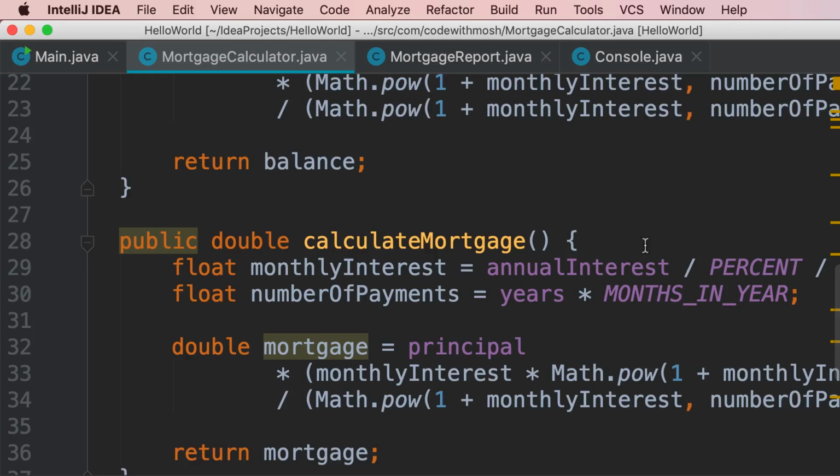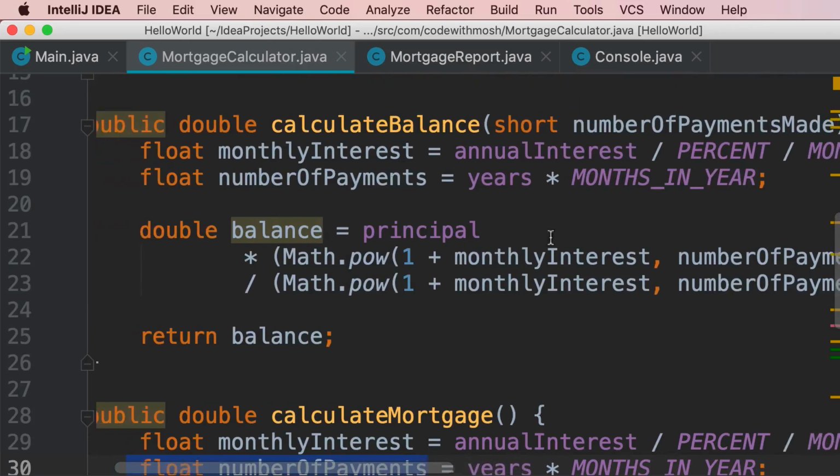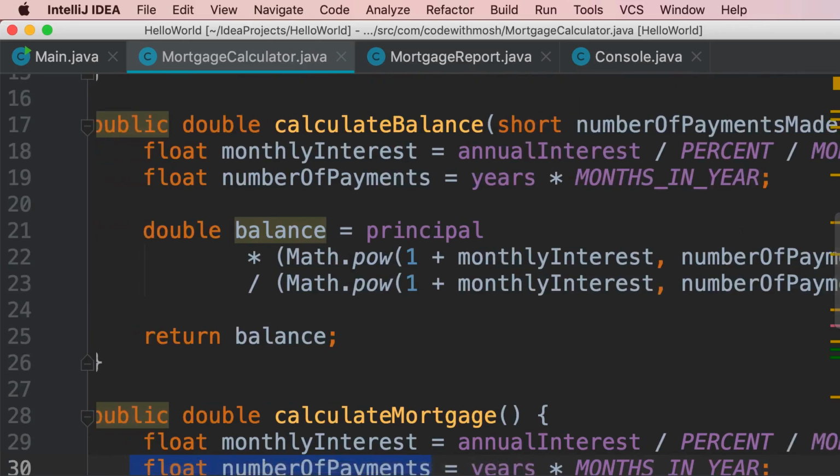However, here we have a tiny problem. In both these methods, we have duplicated some code. How we calculate the monthly interest and the number of payments. Look at these 2 lines. We have the exact same lines in this other method. We're going to fix this issue next.